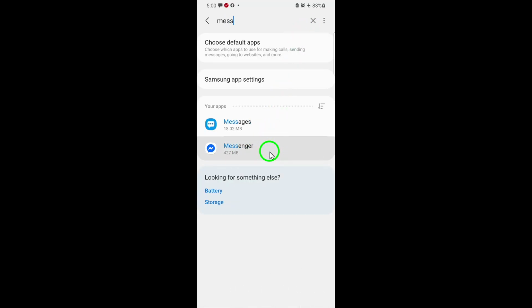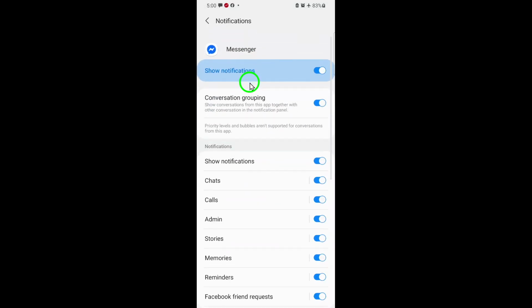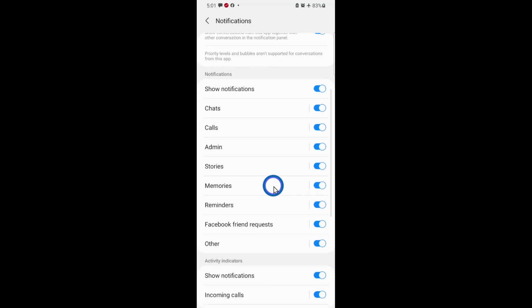Next, scroll through your list of apps and select Messenger. This will take you to the application information page where you can manage how Messenger behaves on your phone, including storage, permissions, and notifications. For this tutorial, we're focusing specifically on notification settings. Now, tap on the Notifications option. This will open more detailed options that let you customize how you receive Messenger alerts.